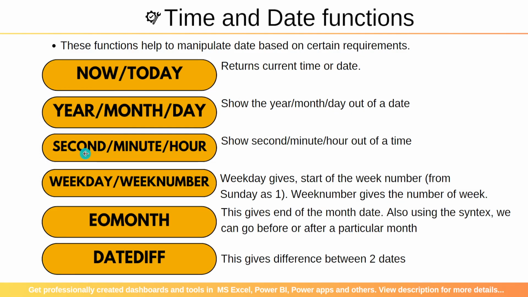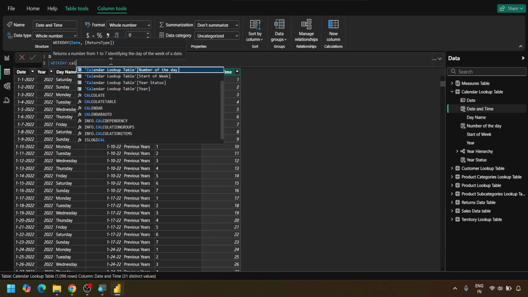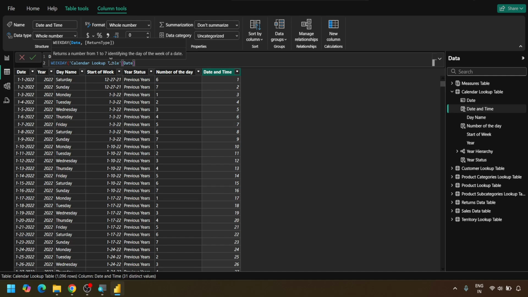Similarly, we can use the second, minute and hour functions based upon our requirement. After that, let's understand the weekday and week number. So instead of day, let's go and use the weekday, and this is asking again for the date. So we are selecting the date here, and if we press comma, you can see return type, and you can see 1, 2 and 3 options are given.